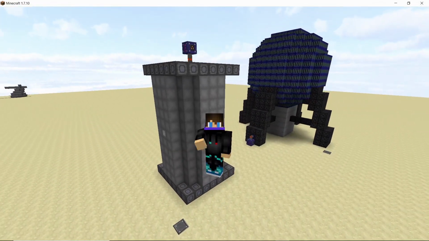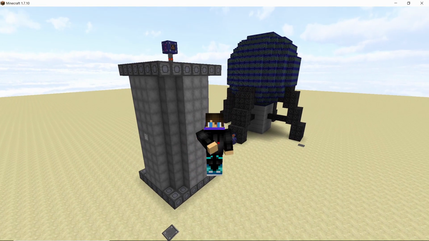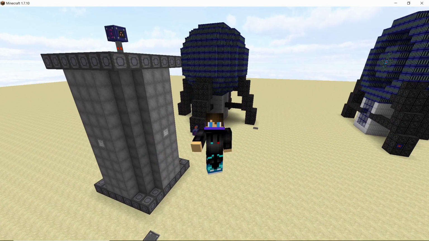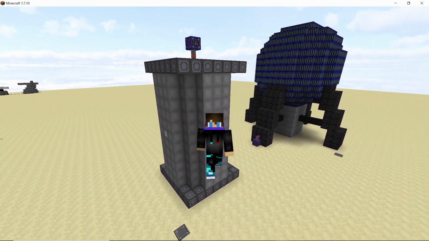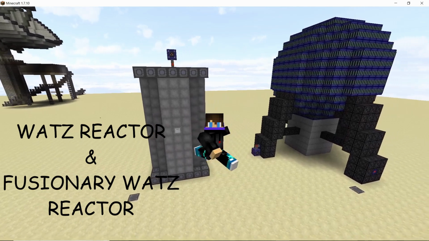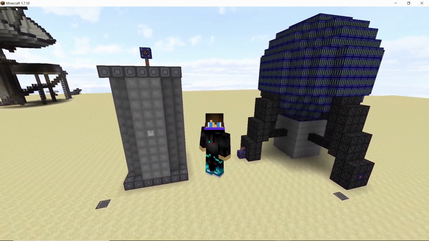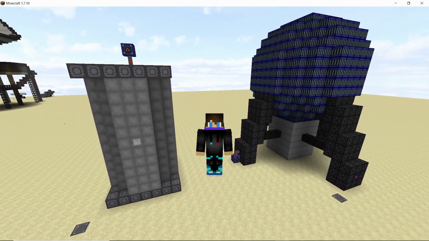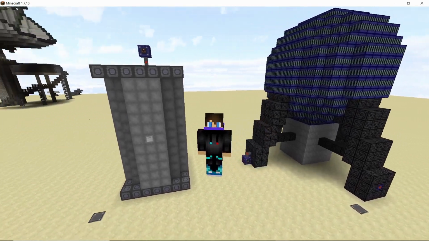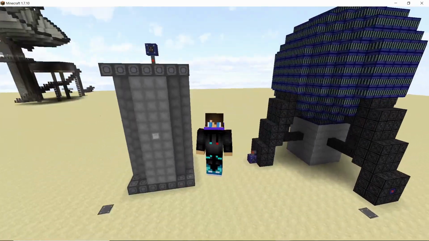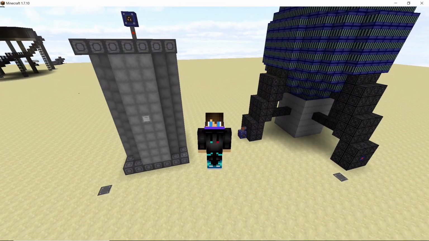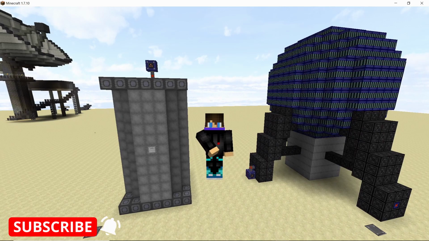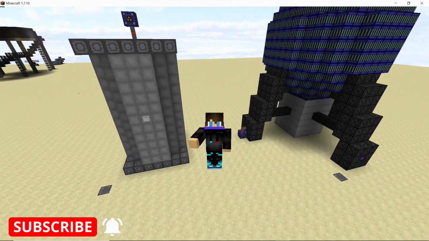Well, that was enlightening, to say the least, but it was not very far-fetched. The reactors that we are going to discuss today have pretty dangerous fuels. So the reactors that we are going to go for are the Watz reactor and the Fusionary Watz reactor. Both of them are mid to late game reactors and they are pretty expensive to run. And the most dangerous thing about them is the fuels that they use. I mean, seriously, a black hole as a fuel? That's something. So with that said, guys, without any further ado, let's get into this video and discuss all there is to know about these reactors.